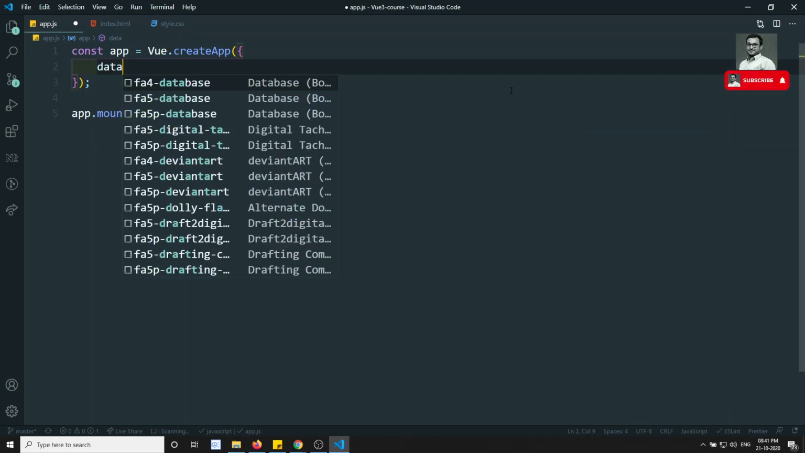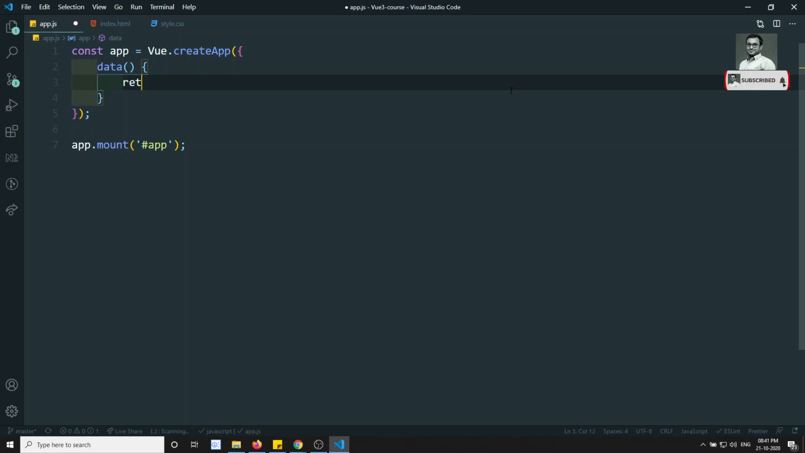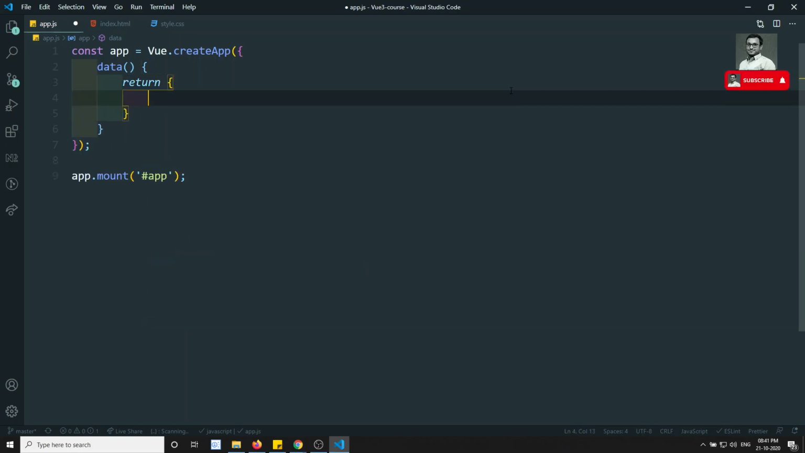If you want, you can write it like this as a function, or otherwise use the shorthand ES6 notation and write data like this. This will return an object. It will not return any number or string or anything else. It will return an object only. So data is a function, and it will return an object. Here I will create a variable, title, and I will write "create a post" here.